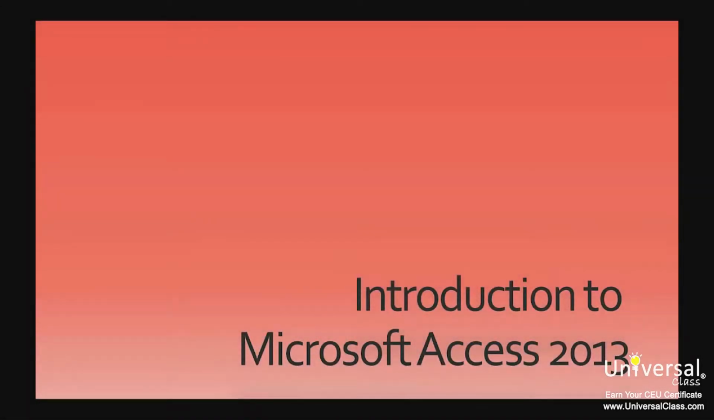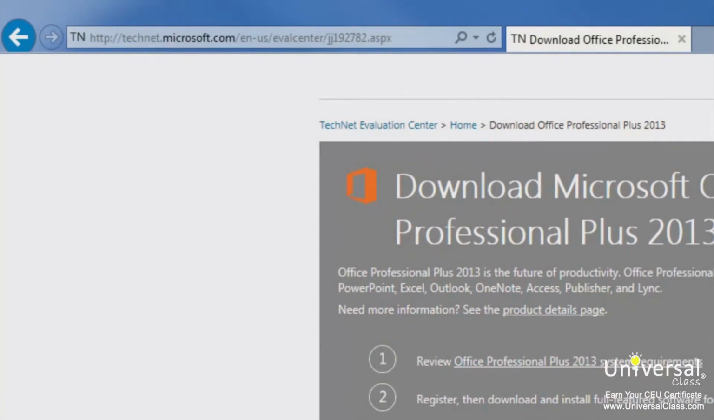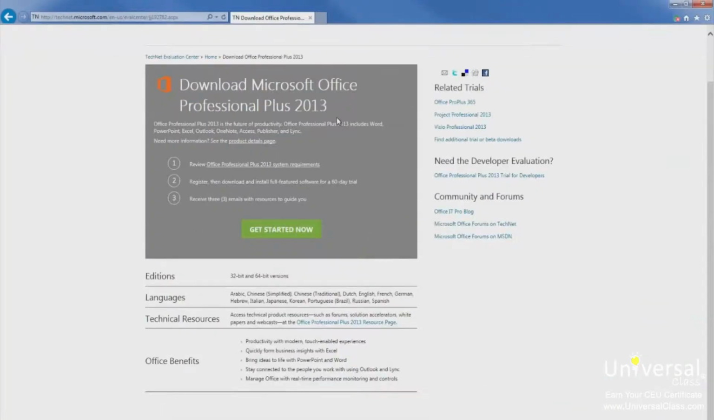Introduction to Microsoft Access 2013. To download a free trial of Microsoft Access, visit this URL or search for Download Microsoft Office Professional Plus 2013. The page should look something like this. Click on the Get Started Now button.